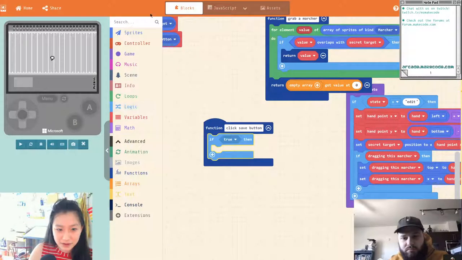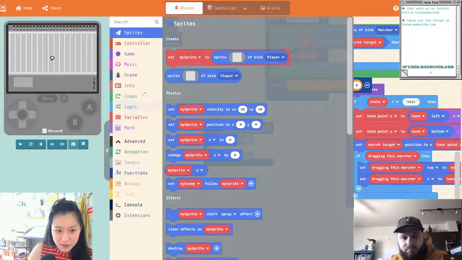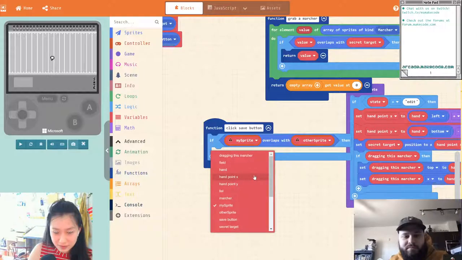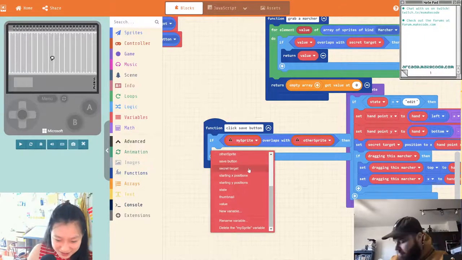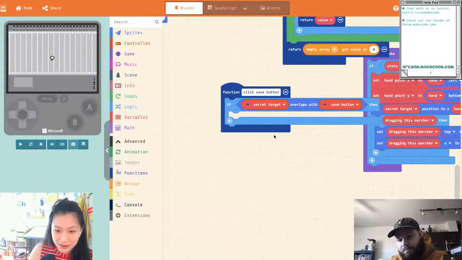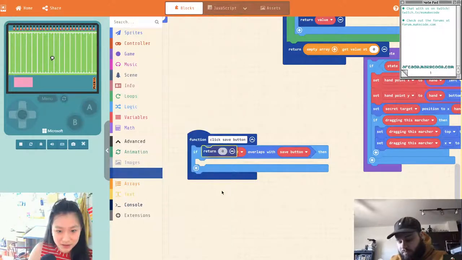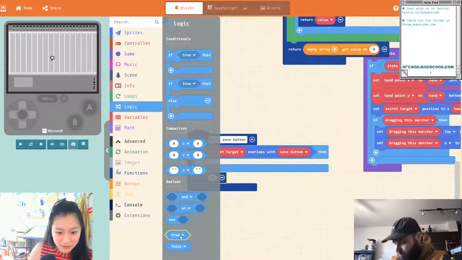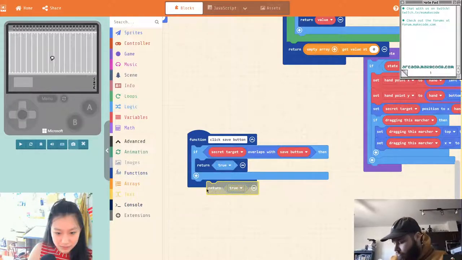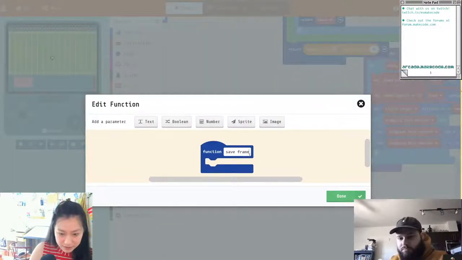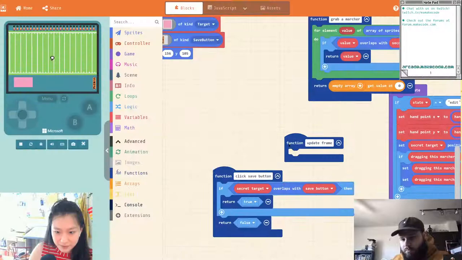So, if it overlaps with the secret target, you could just return the overlaps. But I also want to do the saving in here. Oh, okay. Yeah, a twofer. Secret target overlaps with save button. Whatever, we're going to do our saving here. But then we're also, okay, let's just do the return first. And then we're going to call our function save frame. Update frame? Maybe it'll be an update frame function.